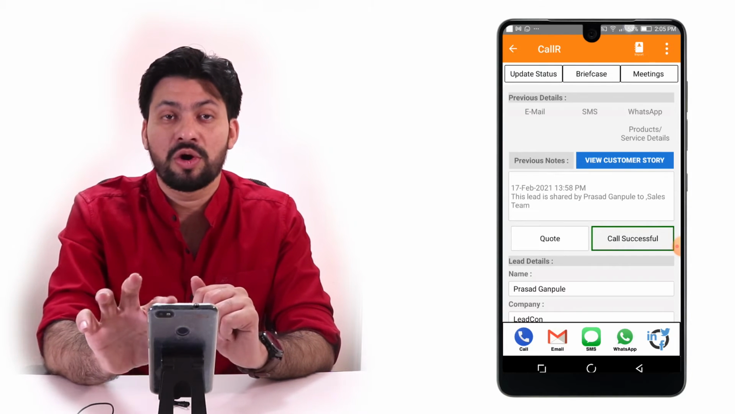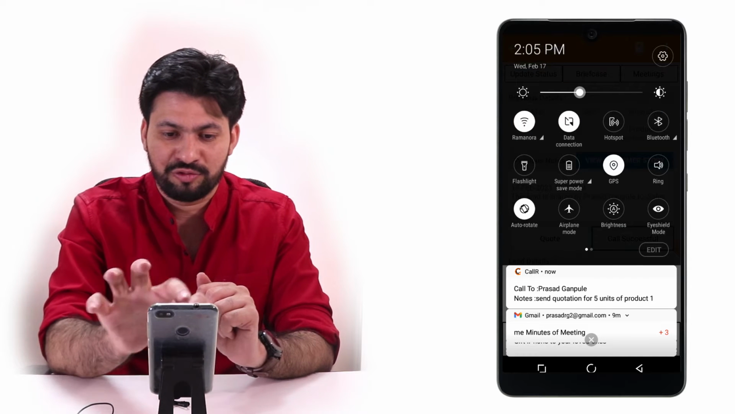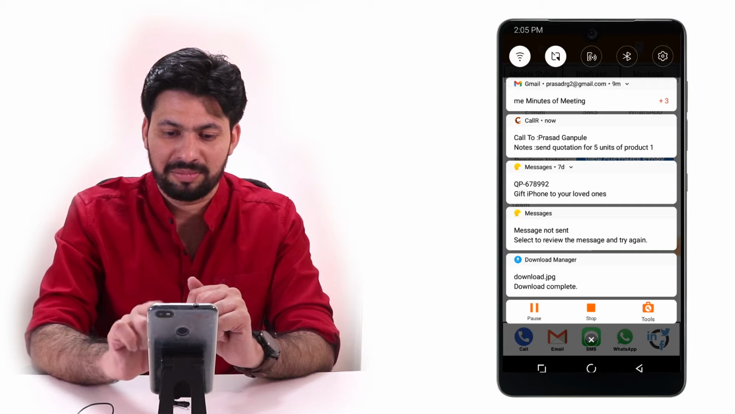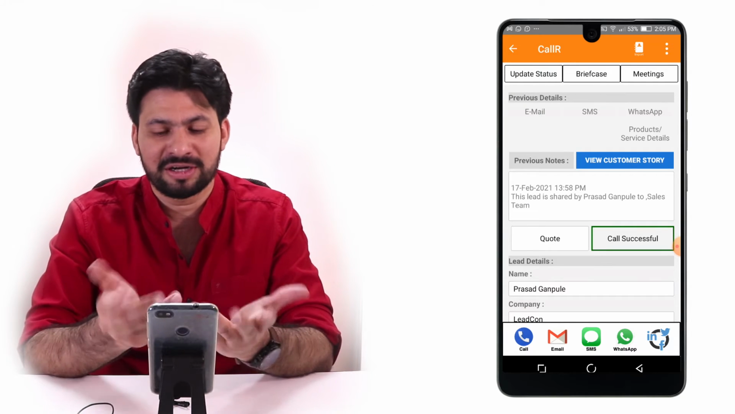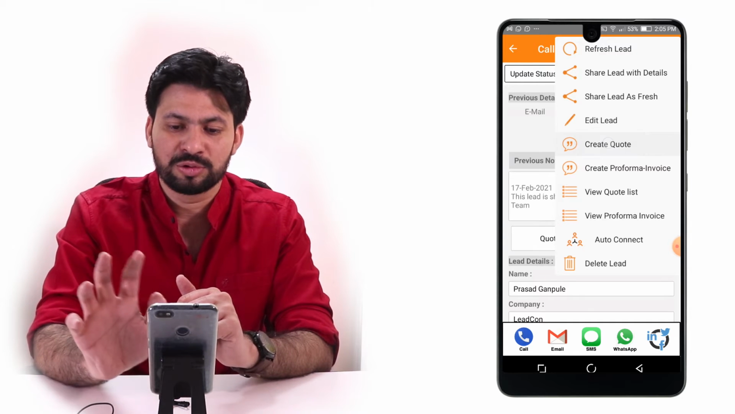Well, here was the call reminder. You can see here we had set up a call reminder for 2:05, and here is the call reminder which came up, right? So if I click on it, we'll be directly on the same page. Although right now we are on the same page, but now we have shifted, so I'm again going to go to create quote.